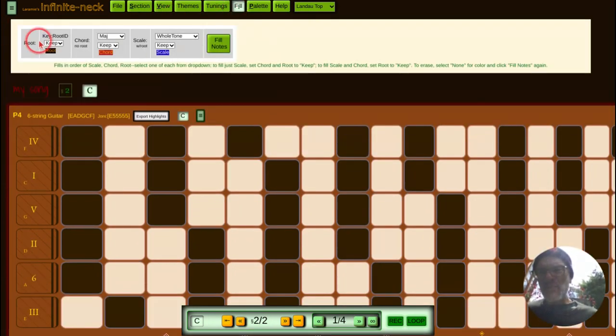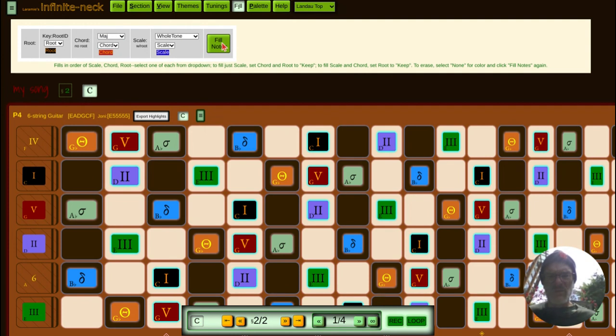And so let's say I want to have a root in the root color, which I've selected somewhere else. We can get into that later. And then the chord function will be in red. And the scale will be in the scale color, which is currently set to blue. Those are all customizable. So here's a whole tone scale with chords.